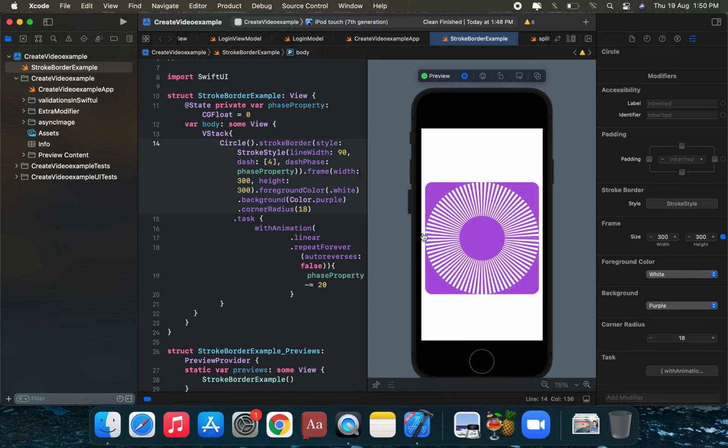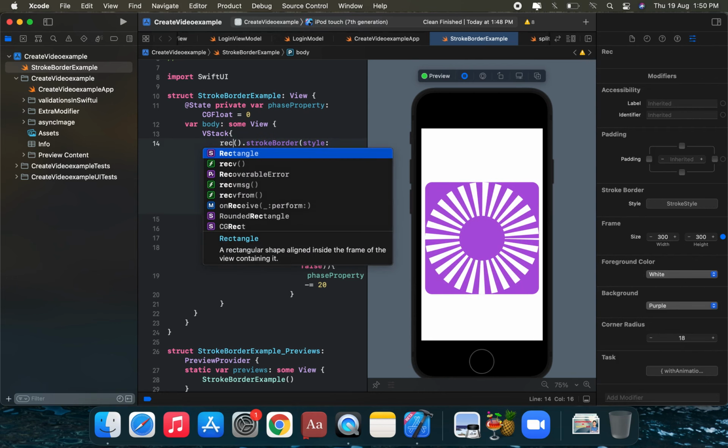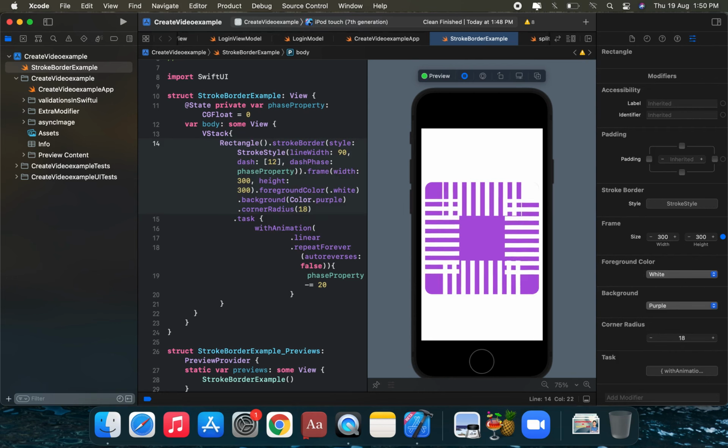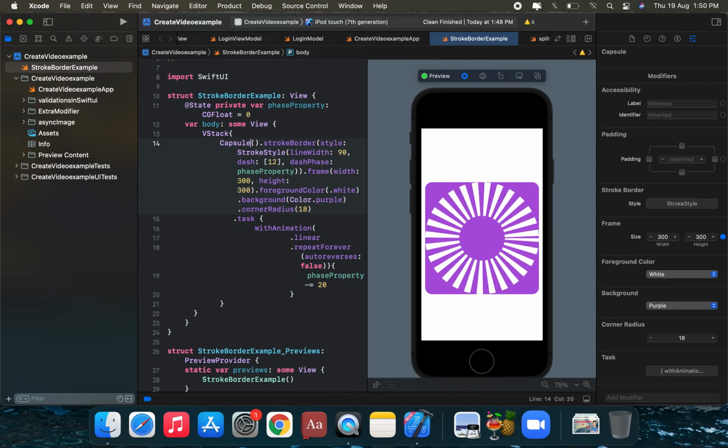Okay, we're gonna zoom on the application. Line is 90, and we're gonna change the phase. Suppose this is 4, we're gonna apply this 9 phase, suppose this is a 9 phase, 12 phase. We're gonna apply this 12 phase. We can use in this stroke border styles like circle and rectangle. Suppose this is a rectangle, we're gonna apply this rectangle style, and we can use a rectangle in this. Suppose we can use a capsule shape. We're gonna bind this capsule shape, and we're gonna use the capsule shape.